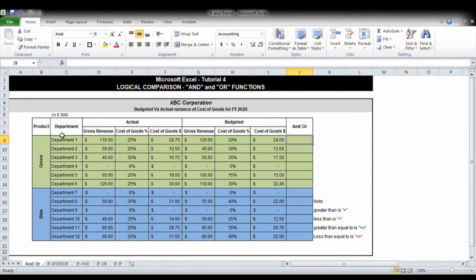To illustrate the AND and OR functions in Excel, we have added a few more details to the table which we used in the previous 3 tutorials. We now have the budgeted numbers for gross revenues and cost of goods, both as a percentage of gross revenue as well as in dollar values. Firstly, we will perform the AND function to check for those departments which have achieved higher or equal gross revenue and at the same time were able to cut down their cost of goods as per the budgeted numbers.